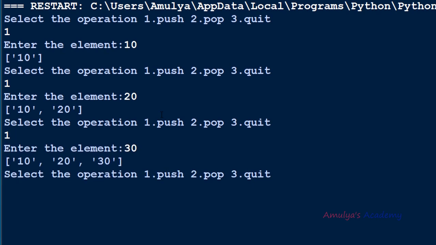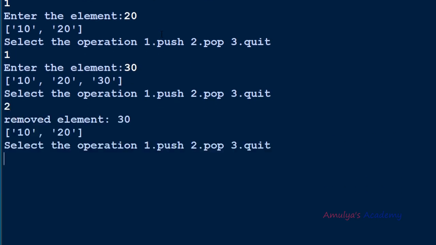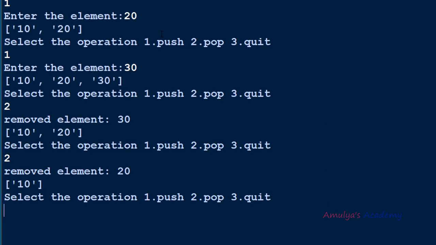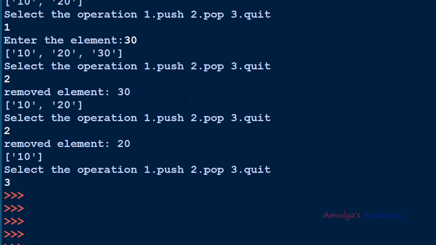Done. Now I want to pop this. So I'll press 2. So it will remove element 30 first. Now again remove 20. Now 10 is left in the stack. Now I want to quit, so I'll press 3. It will stop the execution of the program.